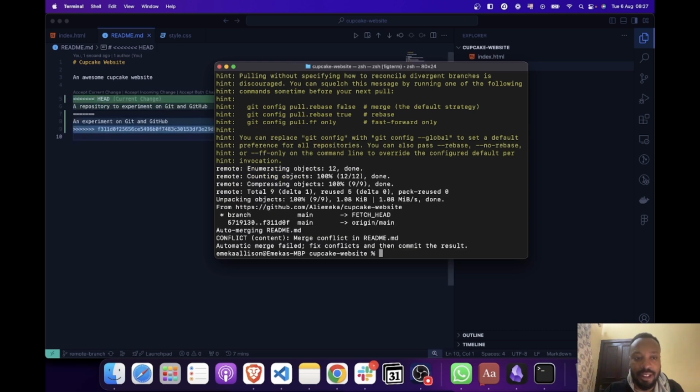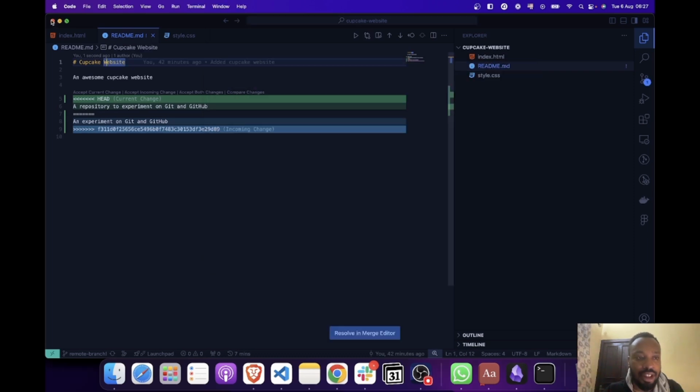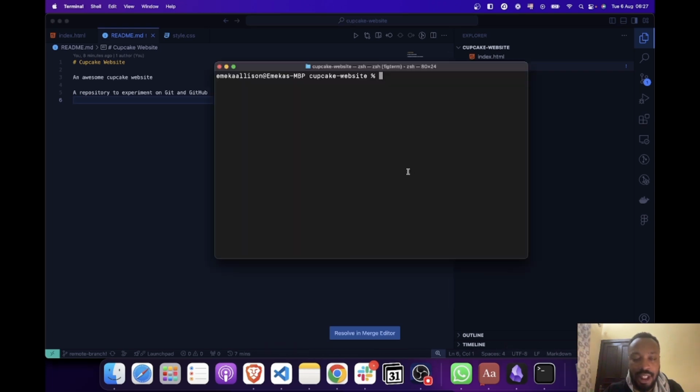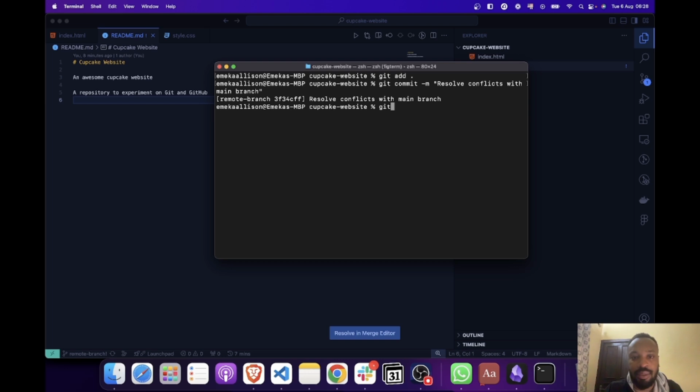Always make pull requests for this stuff. I'm going to accept the current change because that's what I want. If I save this, I'm going to say git add, and then git commit with the message: resolve conflicts with main branch.